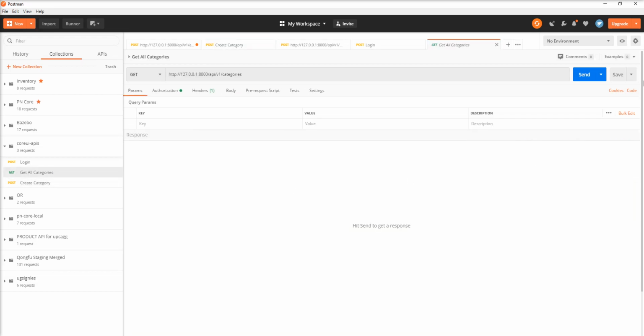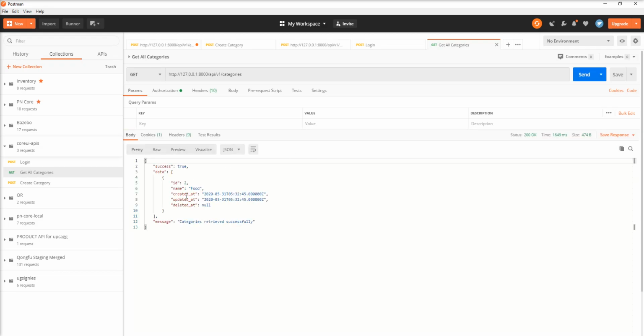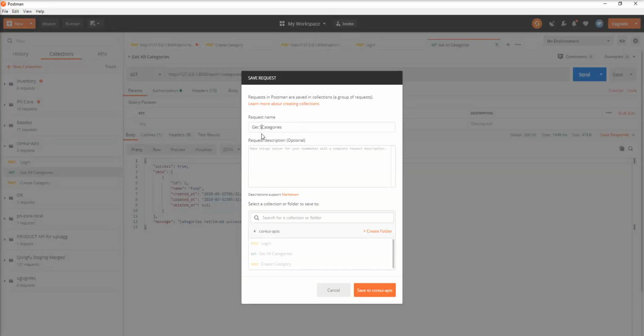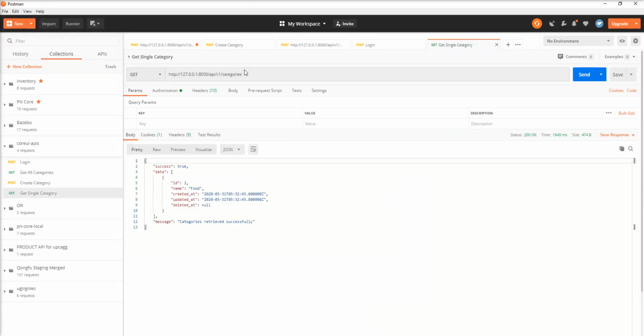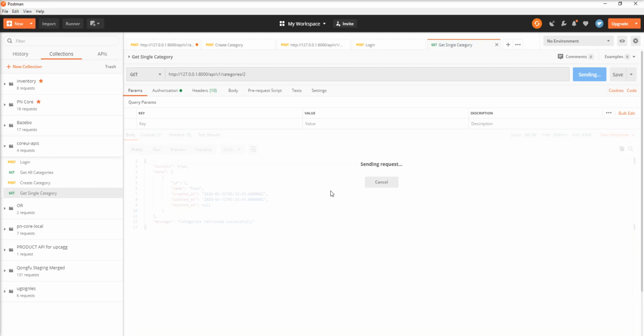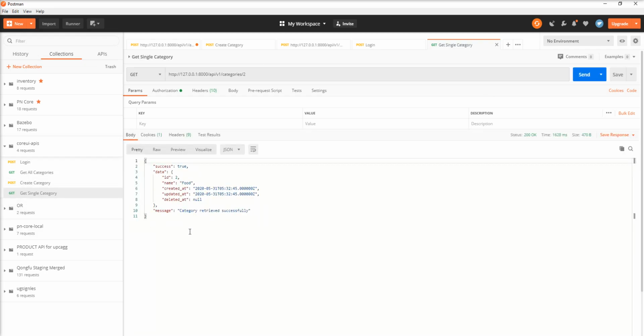Now I want to get all categories, so you just need to go into the category API and fire, and you can get all categories. In the same way you can add other APIs, for example edit categories, delete categories, and detail categories. Let's create one more request, get single category, and save it. Now you just need to specify the ID here, save it and fire, and you can see here just one category is there in the response. So you can easily create the collection and use it.